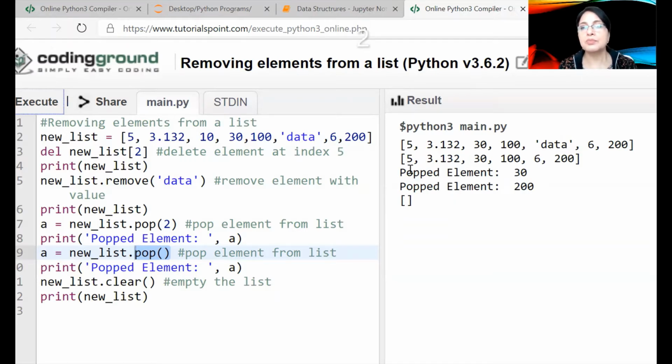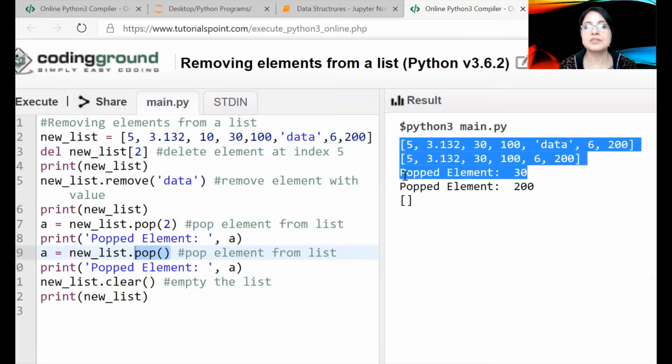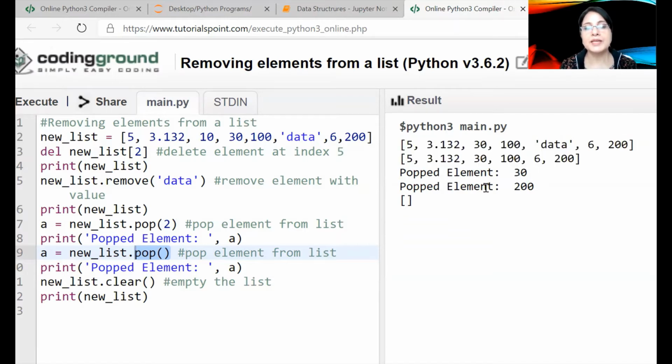Then it removes the element data from this list and it pops the element at index 2, which is 30. And again, when we use pop without passing any index, it removes 200, which is the last element. And in the end, when we try to print the list, it's empty because we use the clear method.